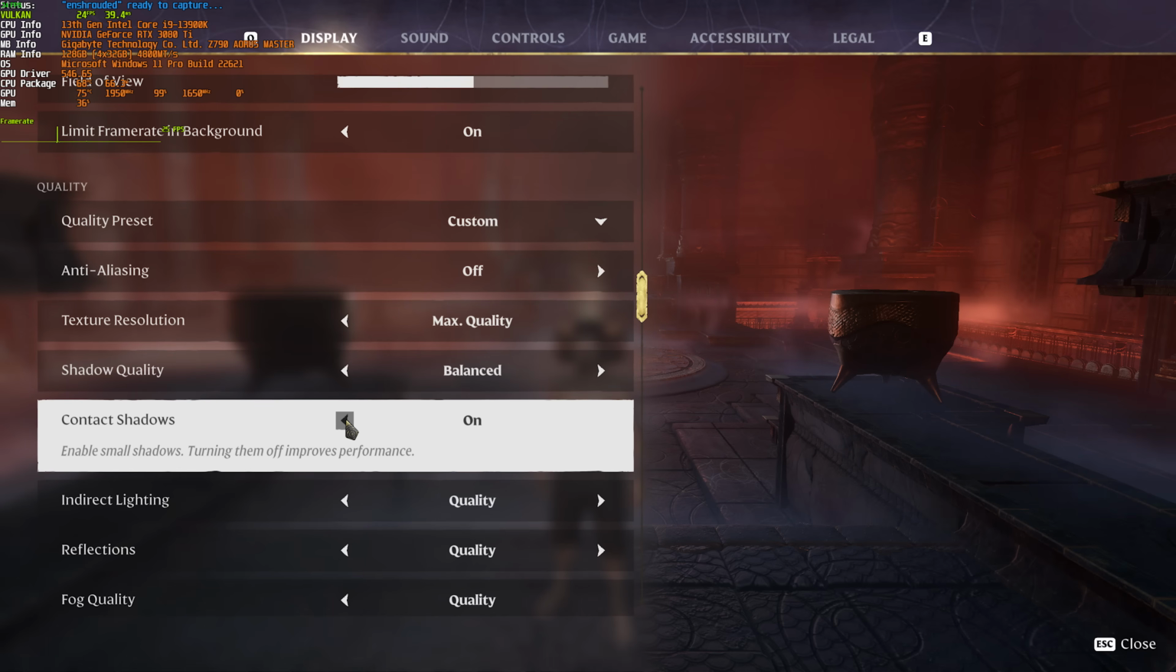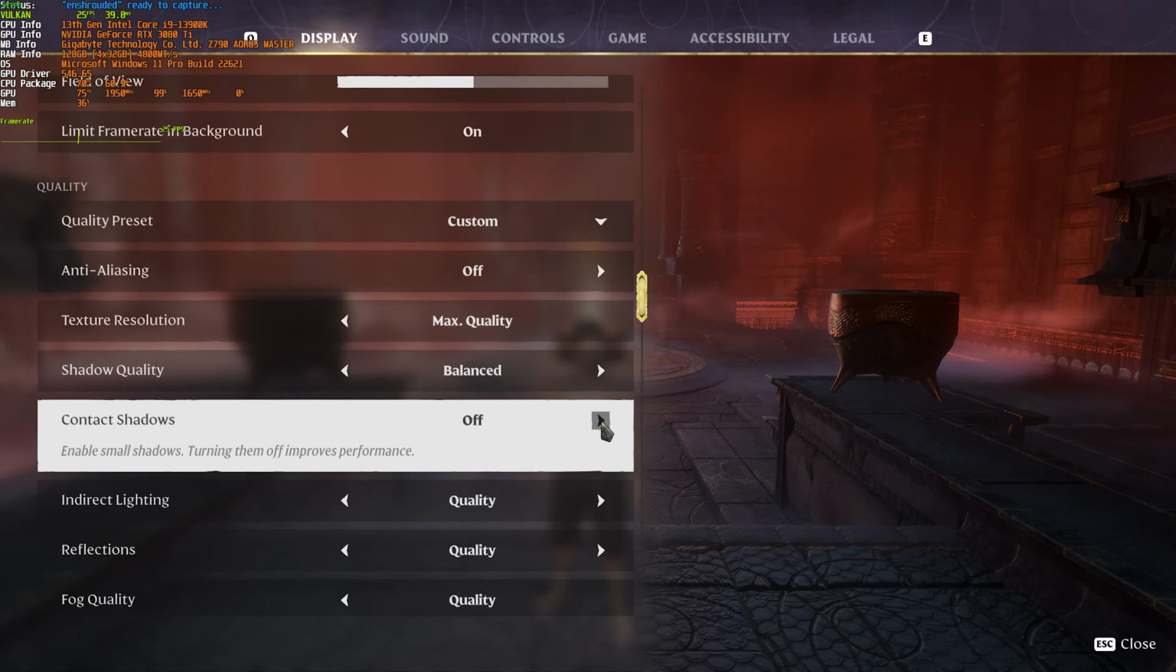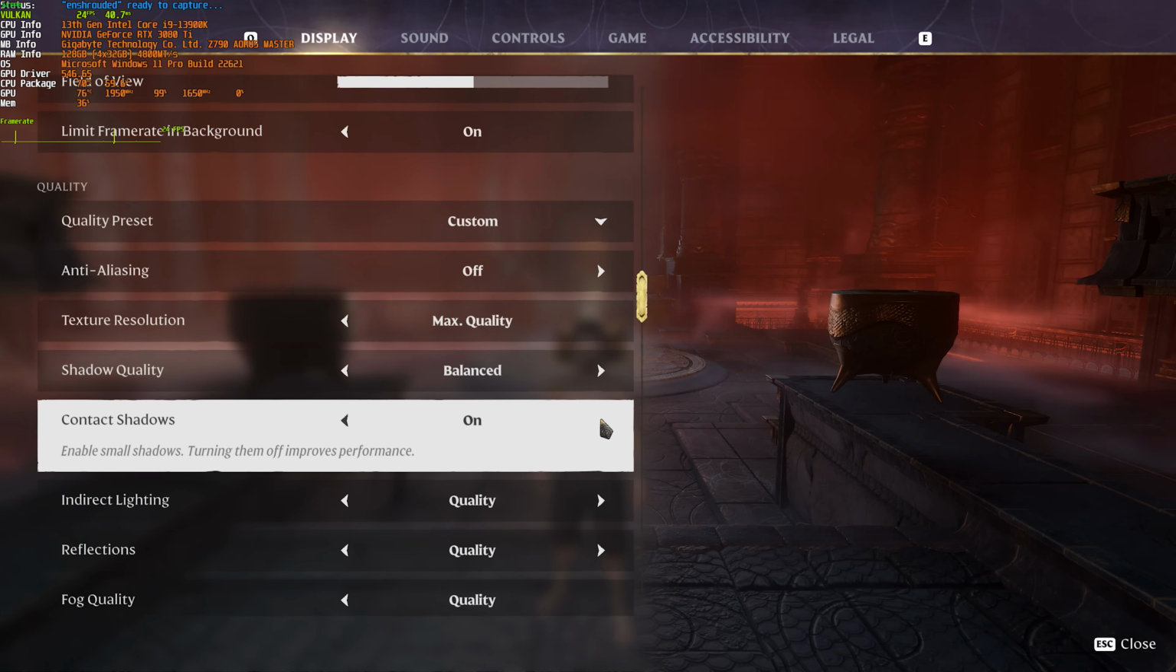Contact shadows should have a very minimal impact. We're sitting at 25, turning it off, we're still at 25, but there's noticeably a few shadows missing. Having this on should greatly improve the feeling of depth in your image.